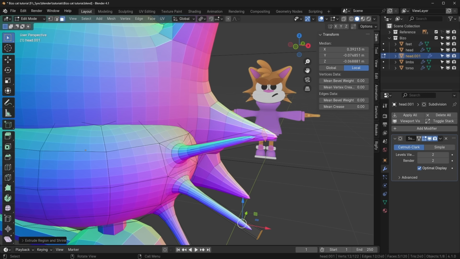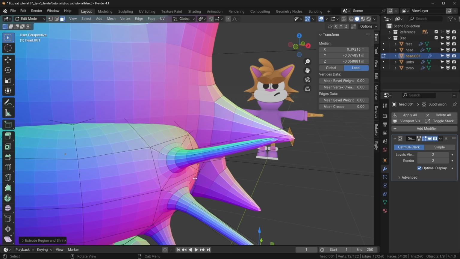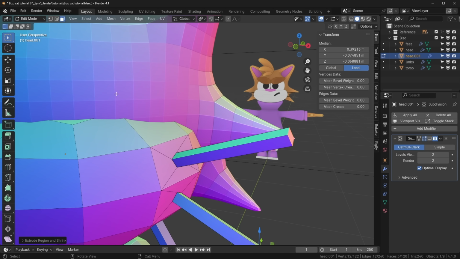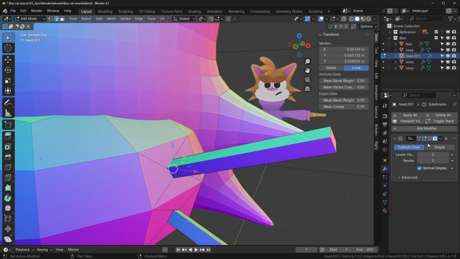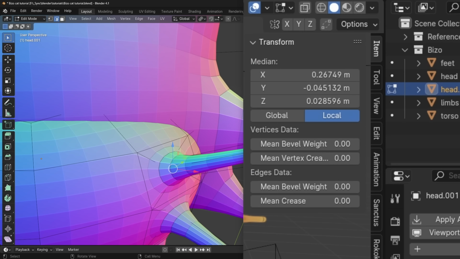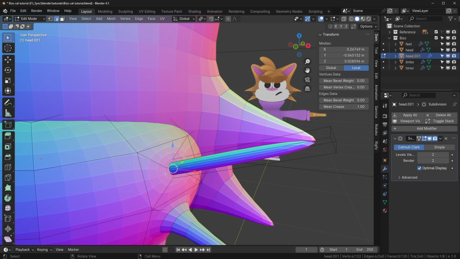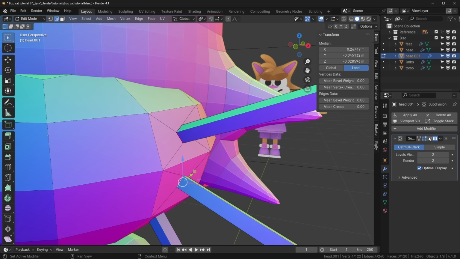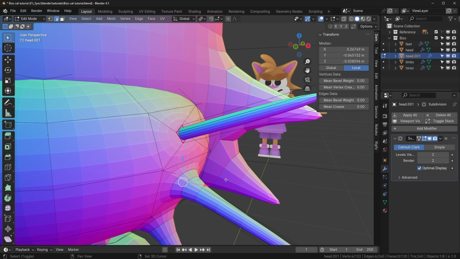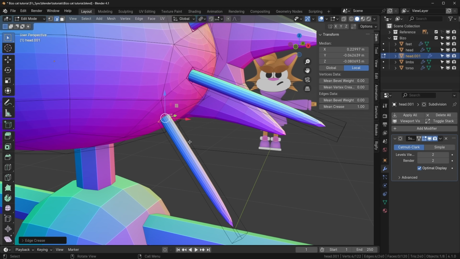And I want these to be sharp right here instead of smooth like that. So I'm going to press 2 to go into edge select mode, and we can select this edge with Alt and left click. And you can see when I have the subdivision surface turned on and I change this mean crease option all the way up, it becomes sharp right there. The shortcut for that is Shift E. So let's select this one with Alt and left click and press Shift E instead. You can see it does the same thing. So we can do that for all of them.